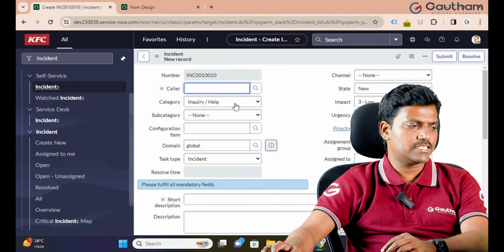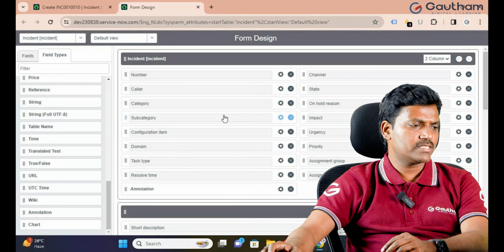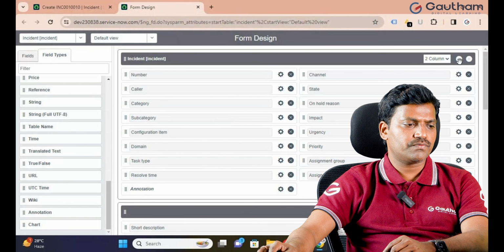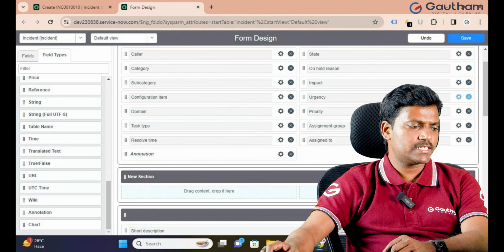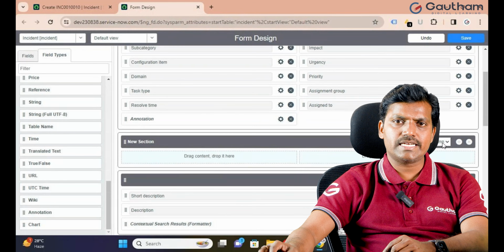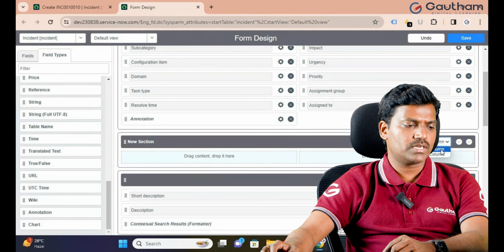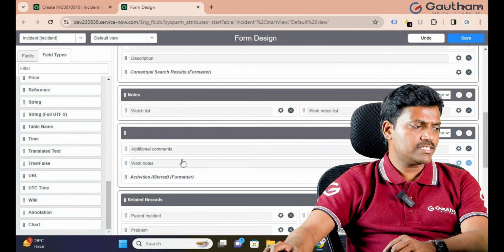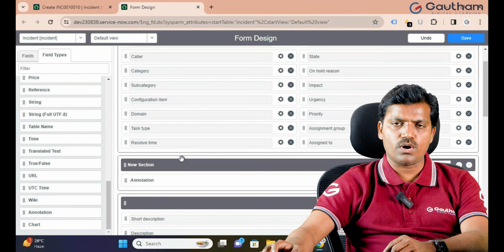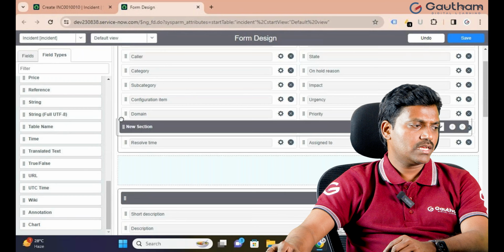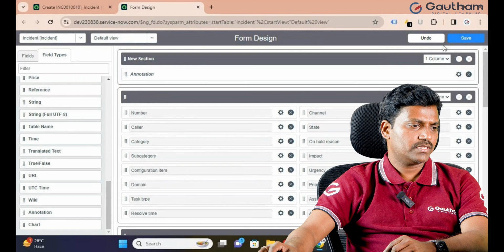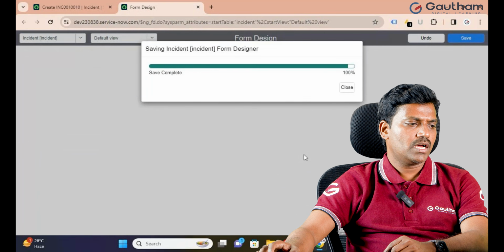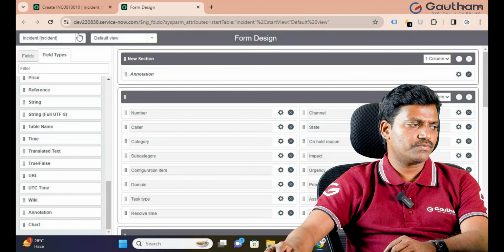So how can we achieve it? Go to the form design. In this case, first we have to create a new section. This section can split into single column layout. Drag the annotation over here. This annotation I want to show on top of the form, right? You can move it on top of the form, then save it. This is about how we can add an annotation to the form.